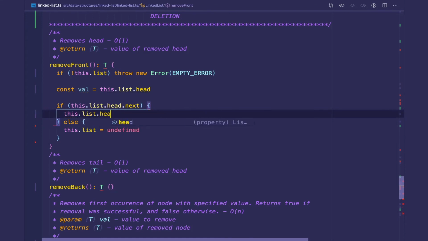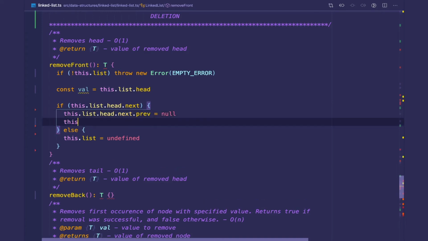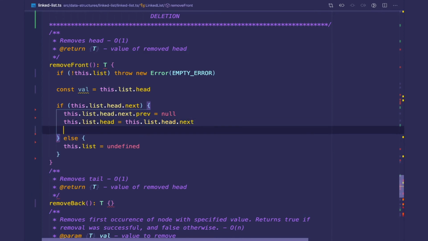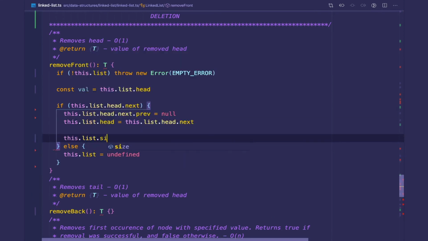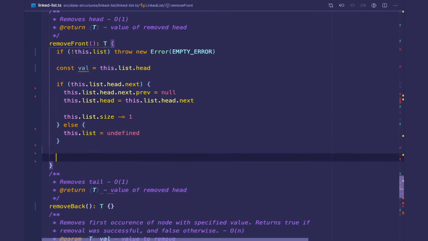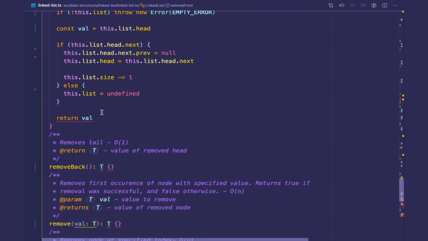So we set this.list.head.next. So this is the new head. We set the previous of that node to null, and then we move this.list.head forwards to this.list.head.next. And then remember to always keep the invariant of the size correct. And then at the end, we're going to return the value because that's the signature, and this.list.head.value.